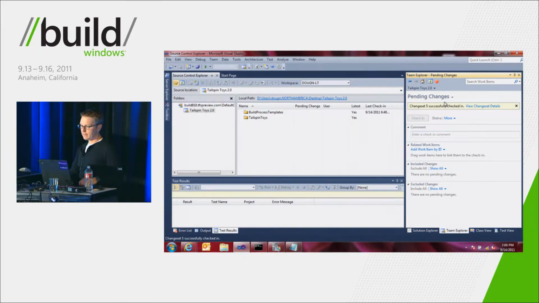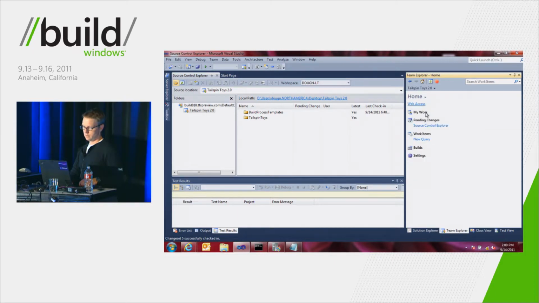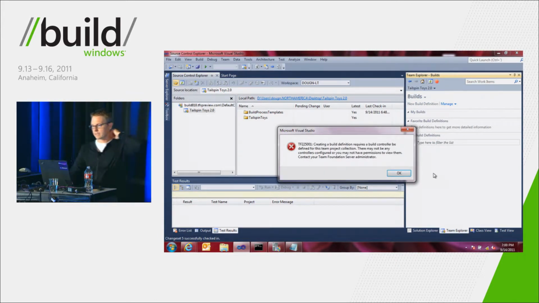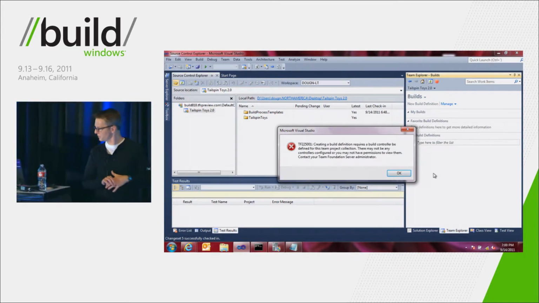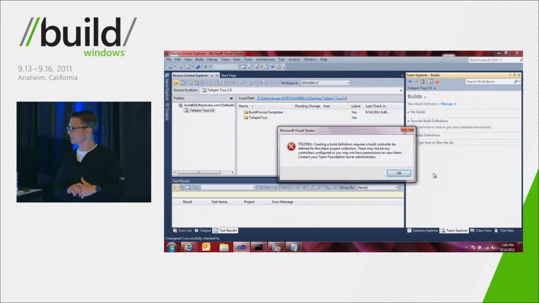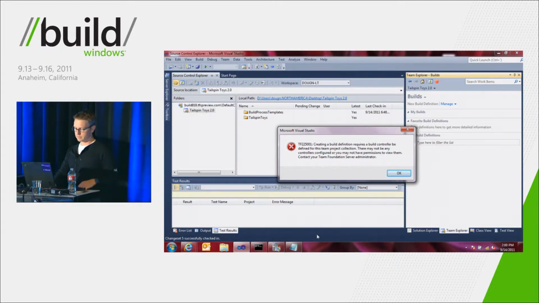So we've done that. Now, if we go back over here to the home page, I said we want to set up a build server. So let's go in here, and we'll define a new build definition. And we get this error. Creating a build definition requires a build controller be defined for this team project. Do you guys know what a build controller is? It's a build server. I don't have a build server set up for my team project yet, but I do actually have. I've already installed the bits on this particular machine.